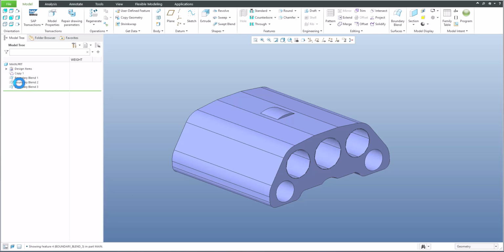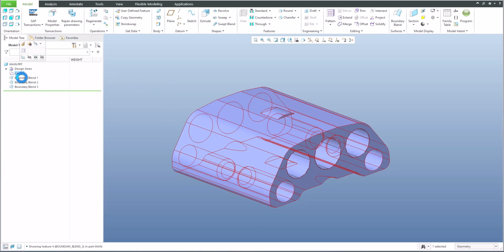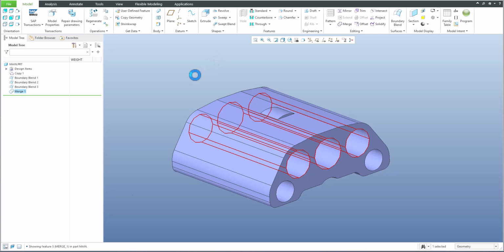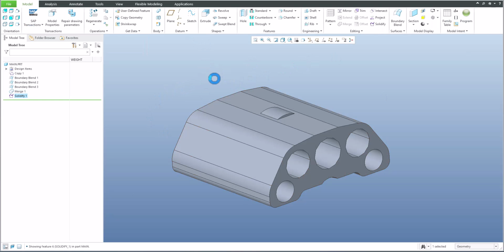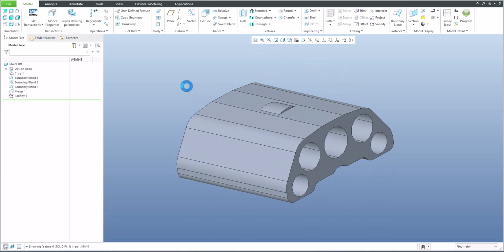In the model tree, now we can see that we have everything separated. And if you would like to create the merge feature, yes, of course, you can select all the quilts which are created and use the merge feature. Now the system creates a merge, and then we are able to create solidify. So simple, perfect, and now your object is created and is solid.